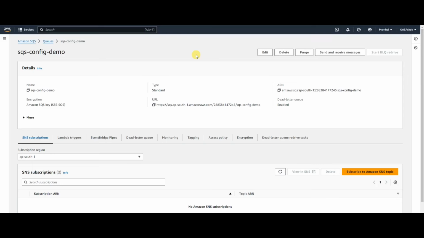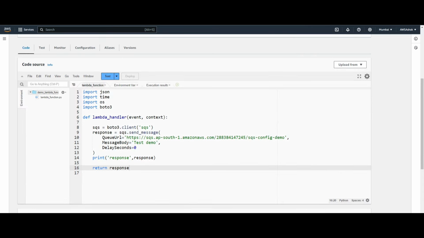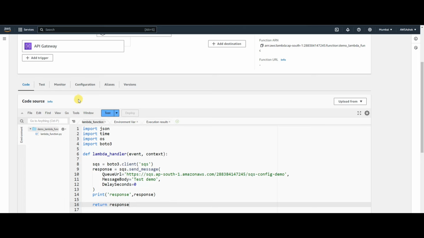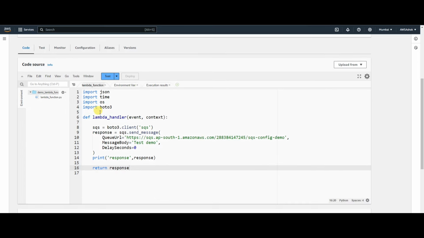So in this video we will simply see how to send a message to an SQS through the Python Boto3 library. It is just a simple command. First I'll explain the setup. This is the SQS where we will send a message to, and this is a Lambda which I have created, and inside this there is a Python code, the Boto3.